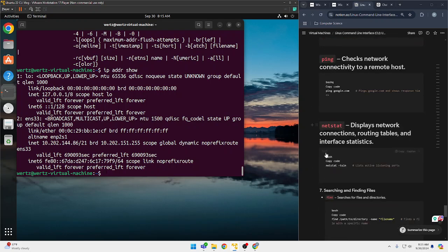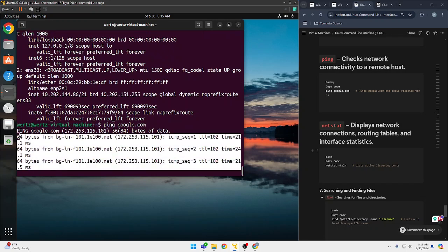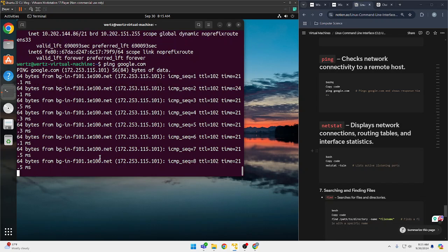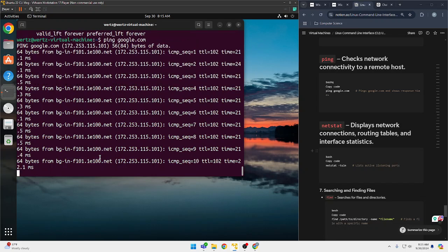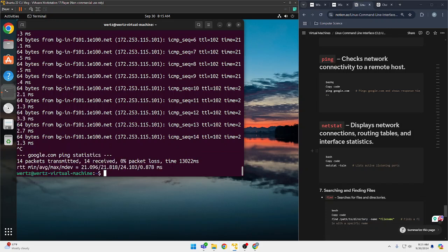For my school. We're gonna do ping google.com. And this will ping Google servers and show me how long it takes between each time it sends and receives a bit of information, I guess. I'm going to do Control C to cancel that. And it'll show me how many packets I transferred, how many I got back, and the percent of how much I lost on the way.